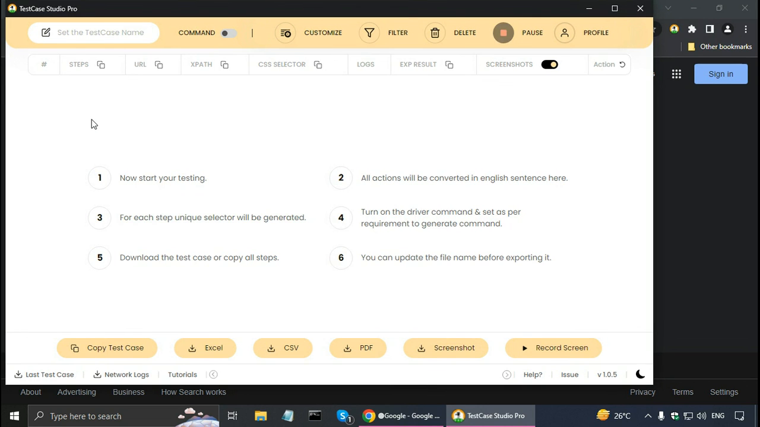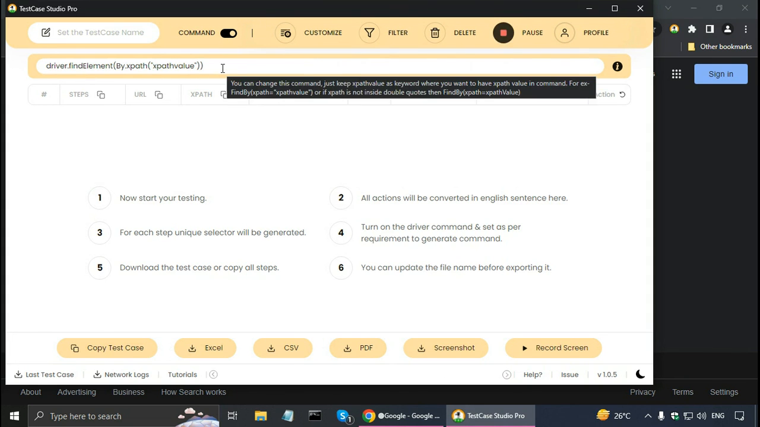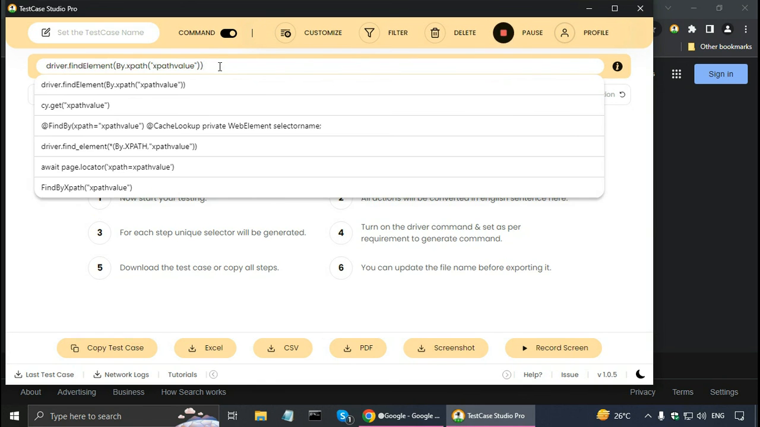There are few more features in TestCase Studio Pro. For example, in command, I just selected the default command driver.findElement because I had to show it to you in Selenium WebDriver with Java. But if I just click here, there are other commands also available. For example, this is for Cypress, then for Selenium WebDriver with Python, etc.